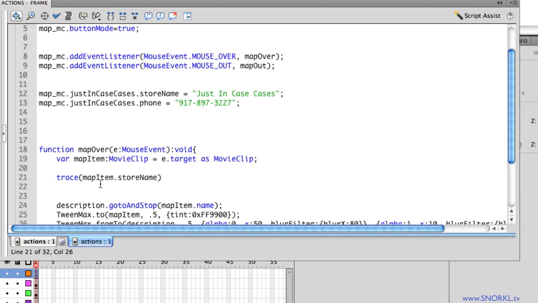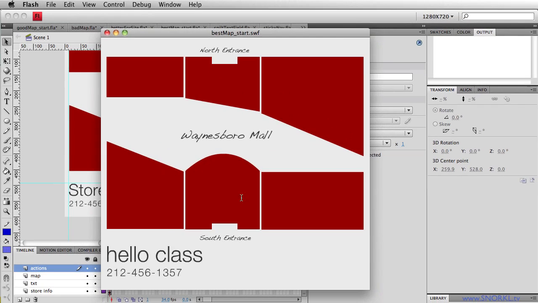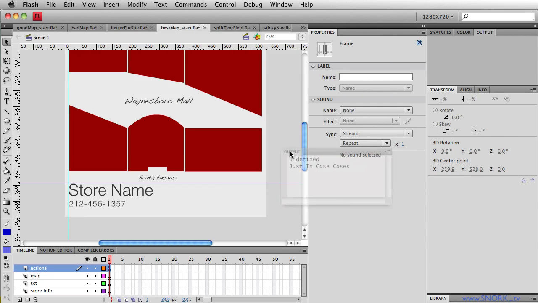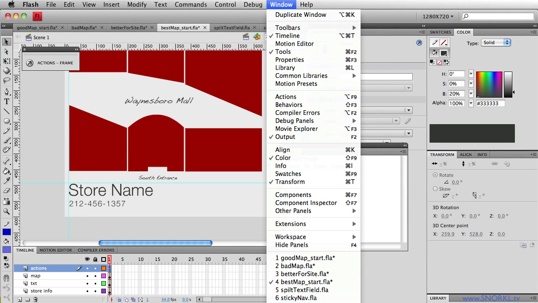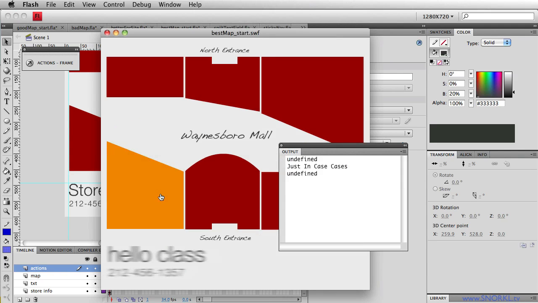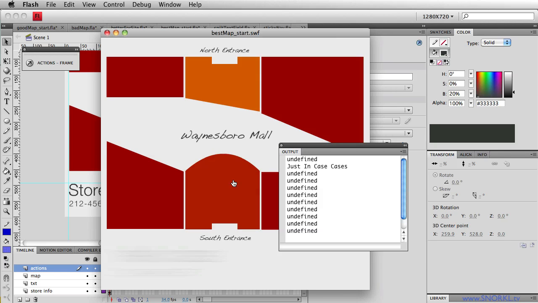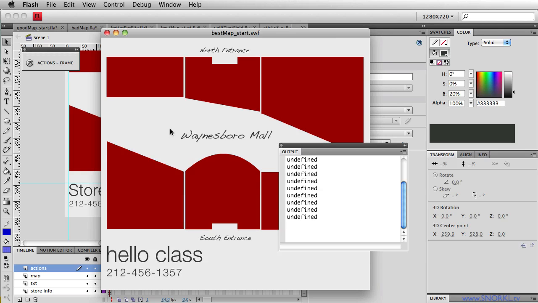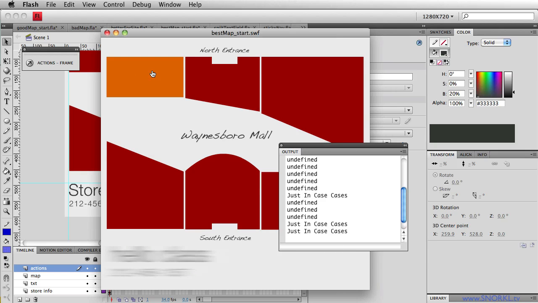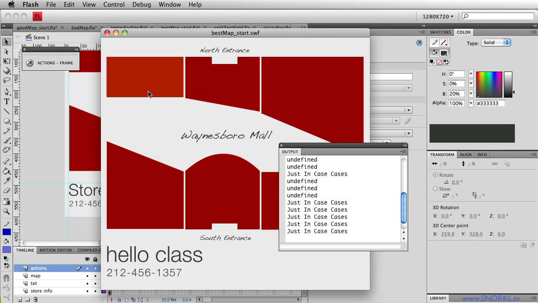We've shown you how to trace out its instance name. Now I'm going to figure out what its newfangled store name is. So let's test this movie out. And then when I roll over this clip right here, look inside my output panel. Let's bring that over here, go back to best map start, and you'll see when I roll over some of these other movie clips, I'm getting undefined because these clips here don't have store names. But if I roll over Just In Case Cases, then that text shows up. Every time I roll over, it's saying, hey, I'm Just In Case Cases.